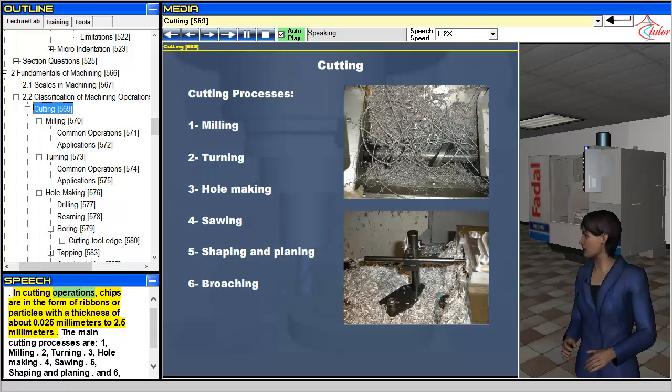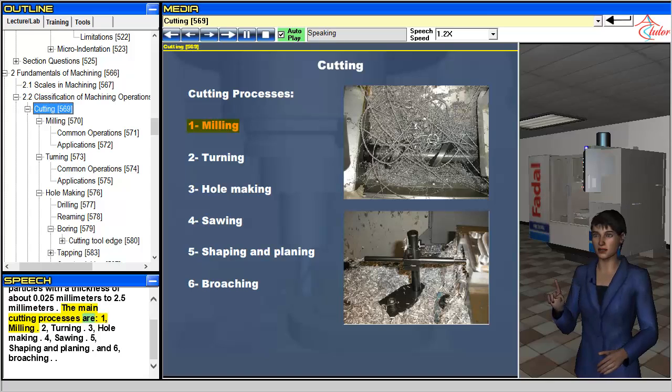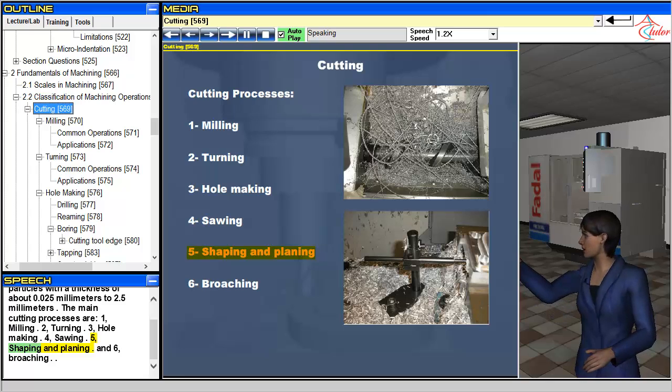In cutting operations, chips are in the form of ribbons or particles with a thickness of about 0.025 mm to 2.5 mm. The main cutting processes are 1. Milling, 2. Turning, 3. Hole making, 4. Sawing, 5. Shaping and planing, and 6. Broaching.